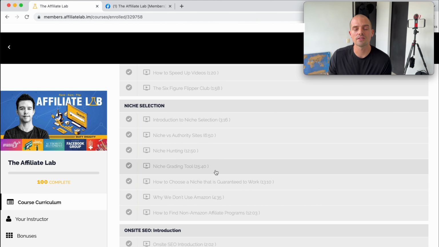Then he has the kitchen sink method here, which is basically a bunch of different things you can try with your site if it ever gets stuck, if your traffic starts plateauing, if you get hit by some kind of update or something, things you can try to kickstart it and get things going in the right direction again.